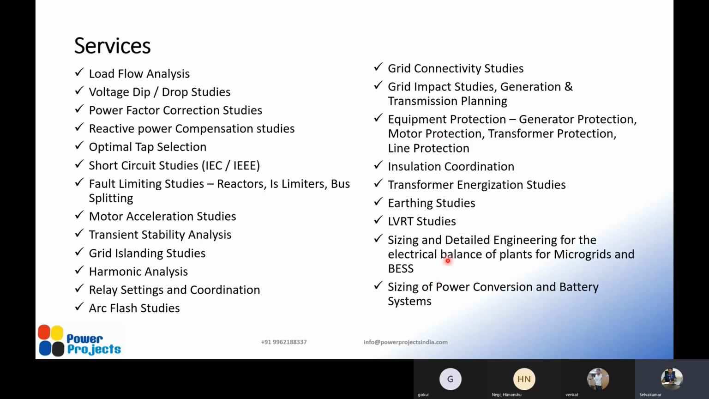In addition to that, we do battery energy storage systems, microgrids, and all those things. And of course, we do extensively grid connectivity studies and grid impact studies for renewable plants, and so forth. So that's quickly about the services we do. This is a power system consulting business.